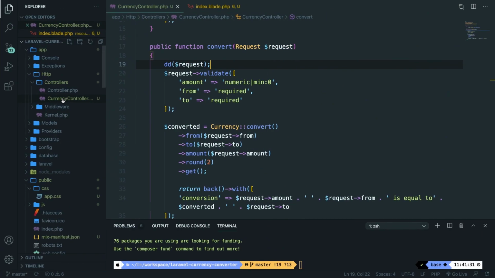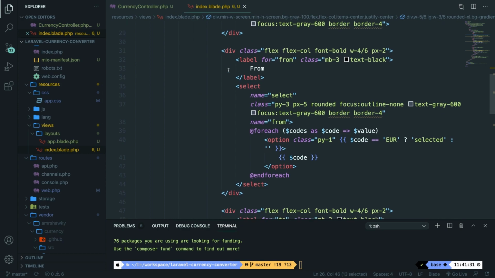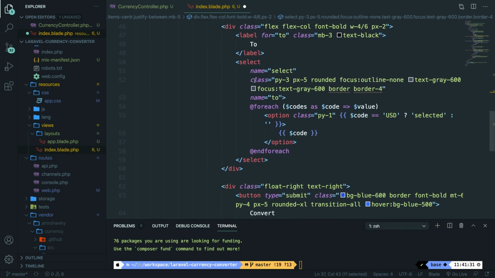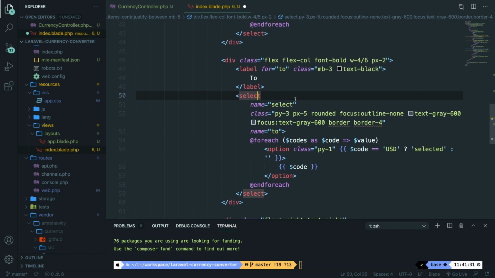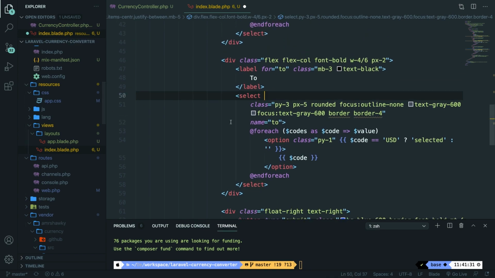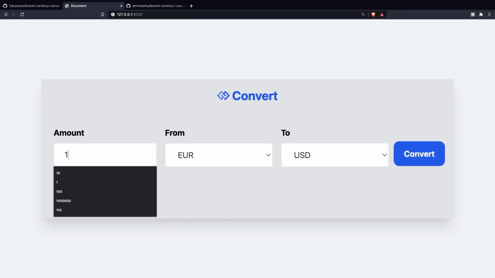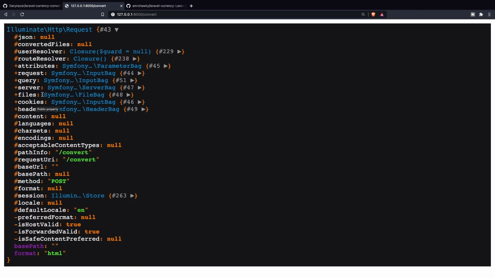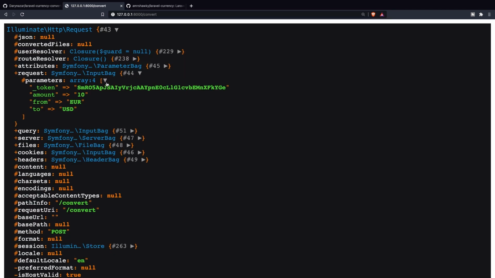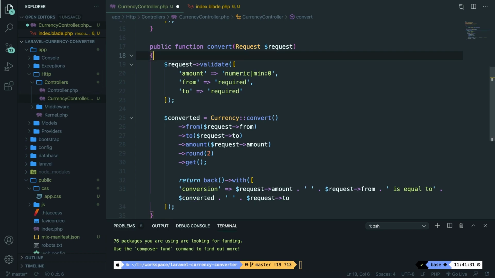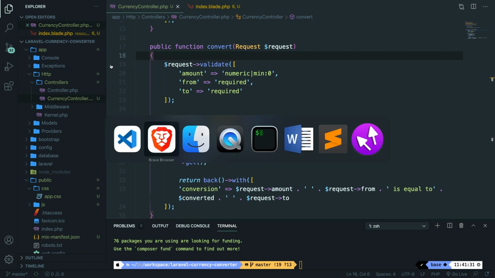So let's go back to Visual Studio Code. Inside the view, we have two names right here. So we can remove this one. The name is from. And let's double check this one as well because we copy pasted it and we have the same issue. Save it. Let's go back to Brave. Let's go and test it out one more time. Convert it. If we open the request again, we have an amount and a from and a to. So let's go back and let's remove our dd. That's a simple typo that can happen when you are a programmer.